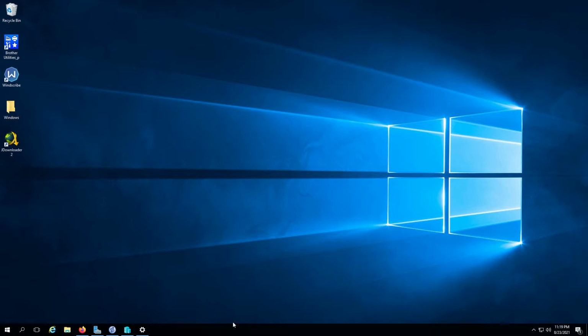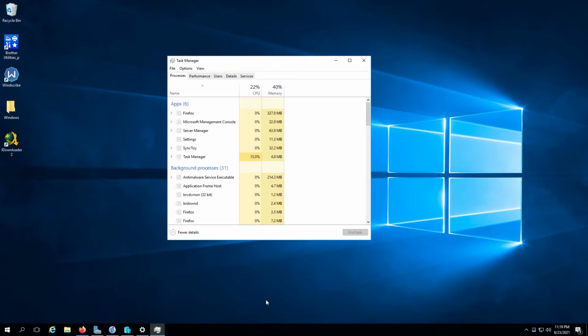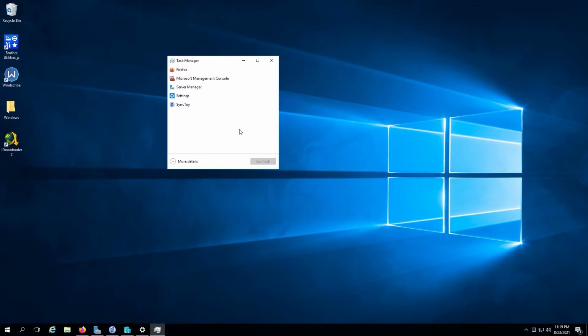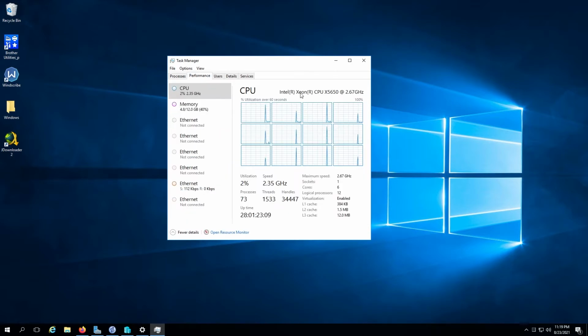First, right click on your taskbar and then press on Task Manager. Once this window appears, most likely it's going to look like this. Then we need to click on More Details and then on Performance. Under Performance right here, you can see Virtualization Enabled. If, for example, it's disabled, then it's going to change here from enabled to disabled.